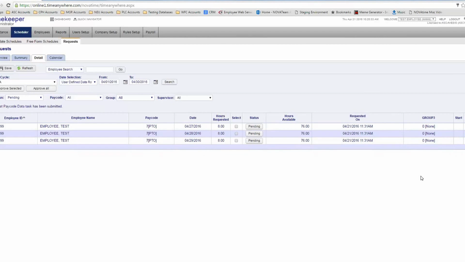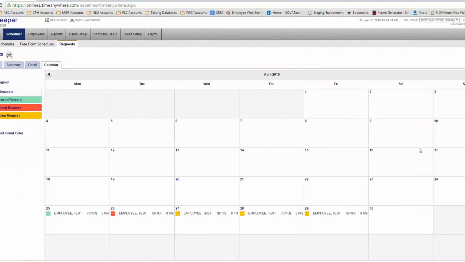Okay, those requests have disappeared, and the reason they disappeared is because they are no longer pending. Okay, so that's how you guys would approve or decline a request. Going on to the last tab is calendar.